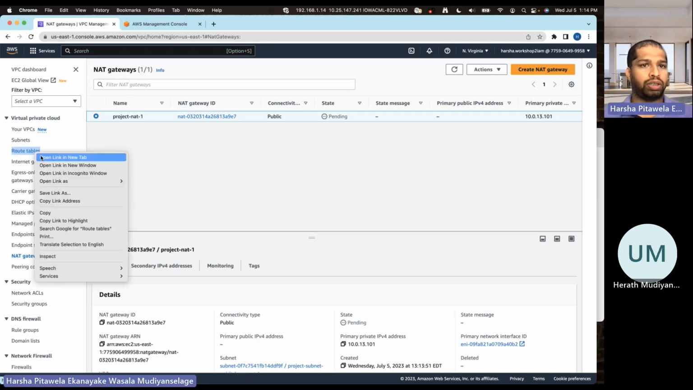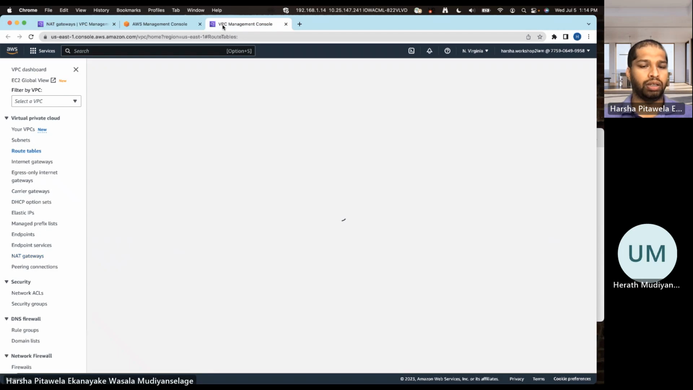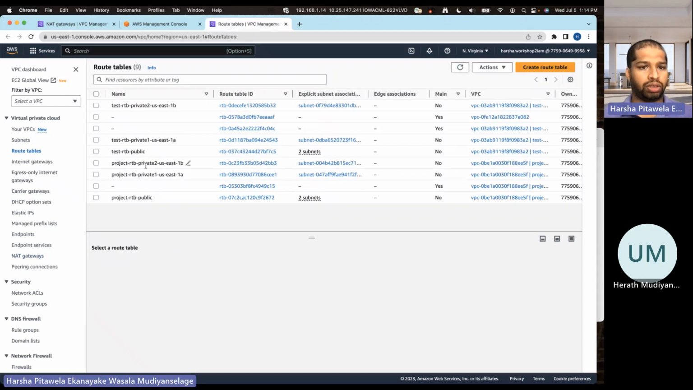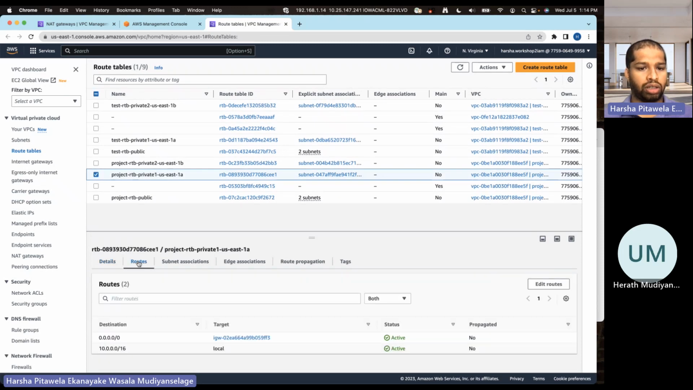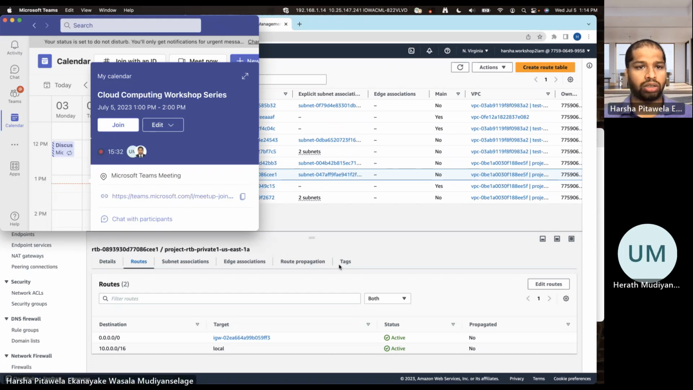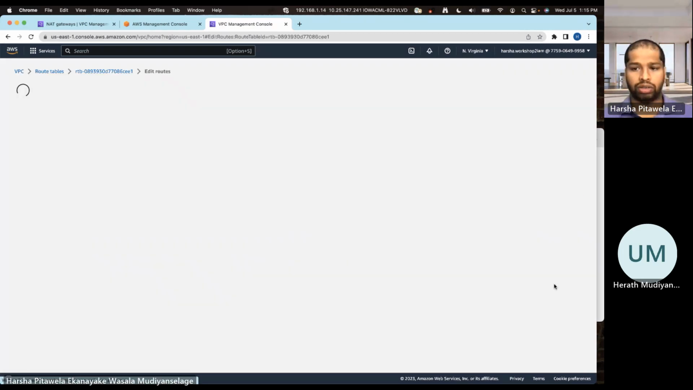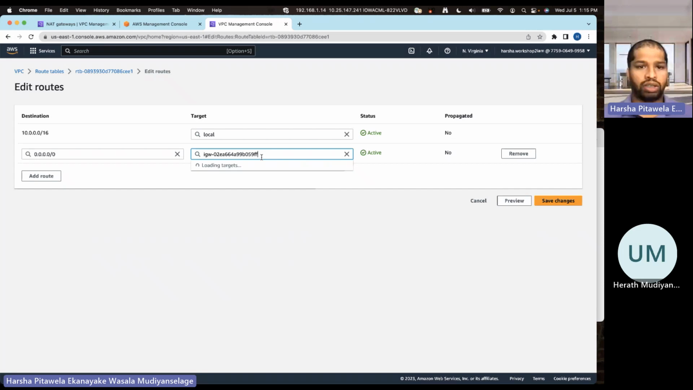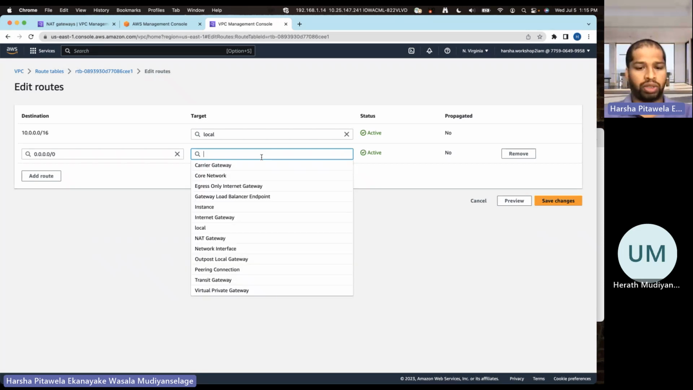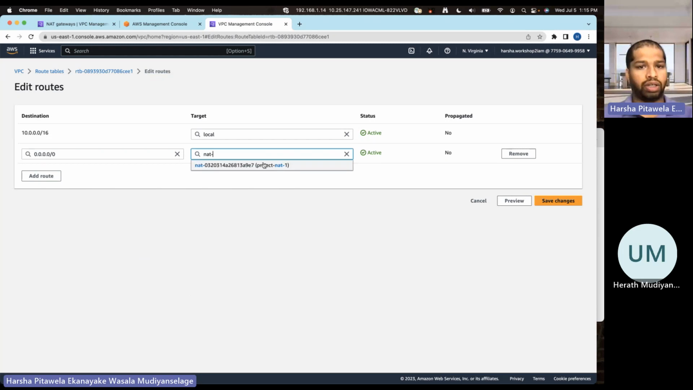Go to the route tables. So these are the private route tables, the route tables of the two private subnets. So I'm going to edit their routes because last time I routed the internet traffic to the internet gateway, which is wrong. So I'm going to go to edit routes and remove this internet gateway target and put here a NAT gateway, project NAT1. This is the one that we created.